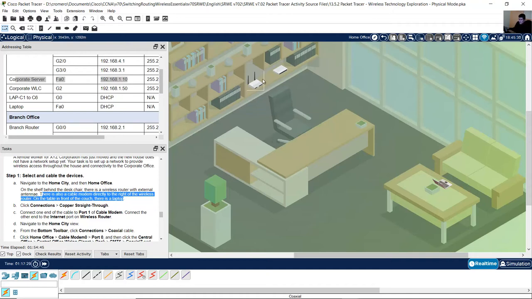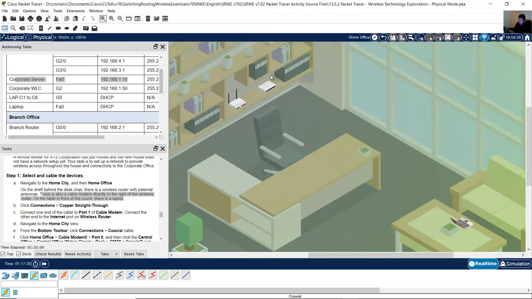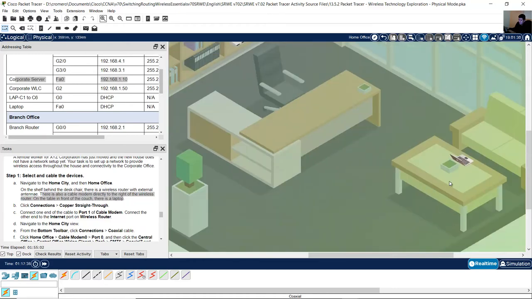Okay, this is the wireless router. This is the cable modem. This is another device. The cable modem and the laptop. Connections, copper straight through.